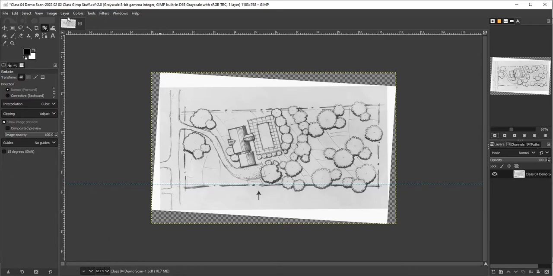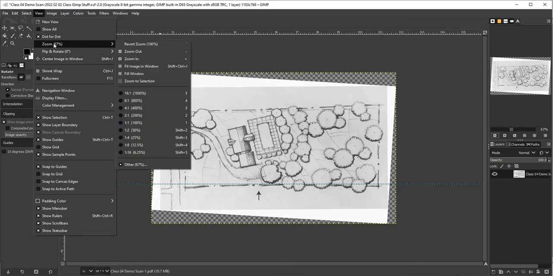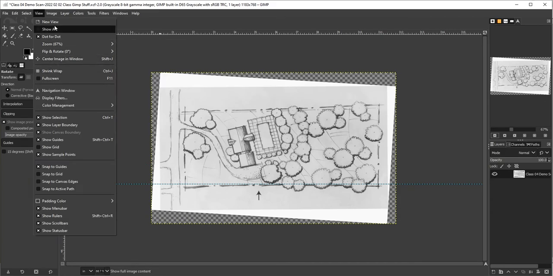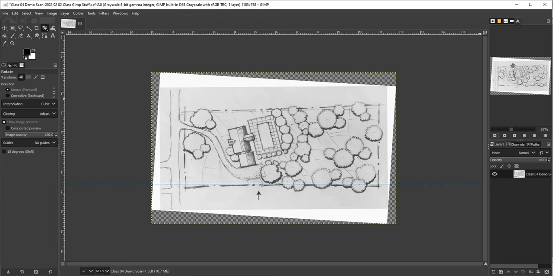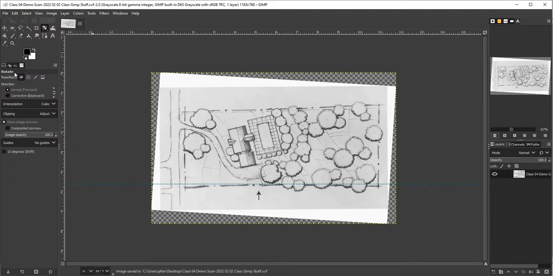Another way you can do that is image, view, zoom. And you can click to zoom in or zoom out, but that's a lot of clicking, whereas on this little navigator window, you can just do it right away. I'm going to go ahead and hit file, save, because you can never do that too many times.